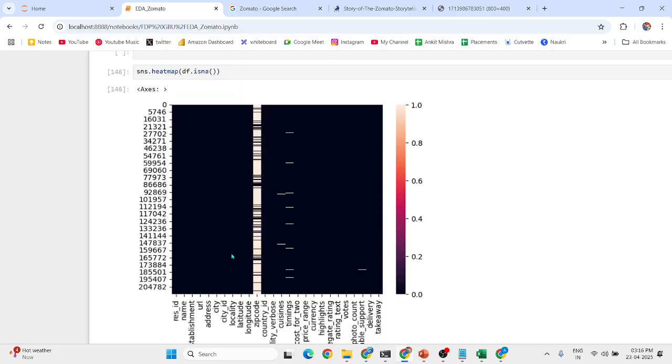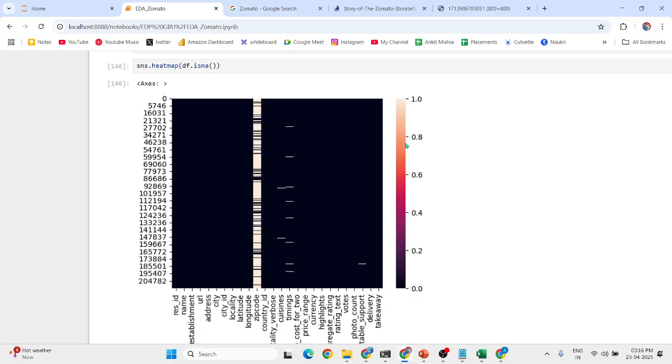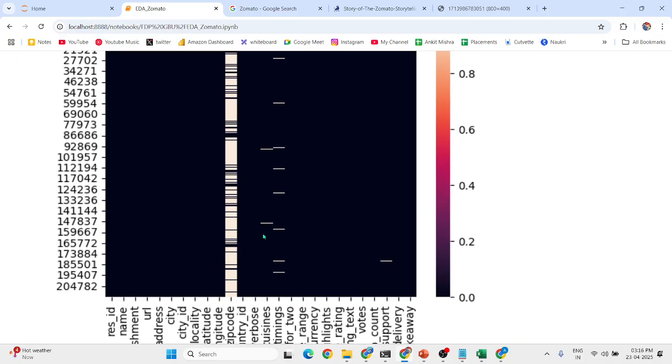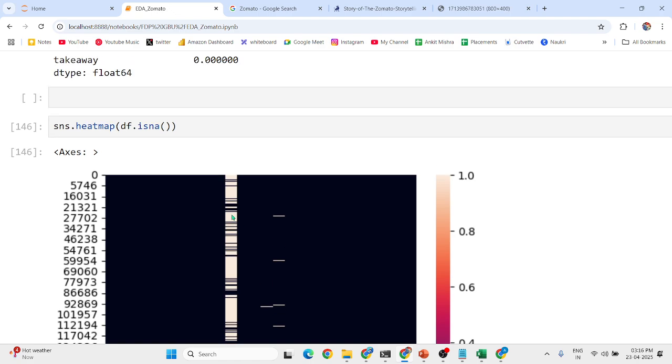It will take some time and it should show the color gradient range as well, from 0 to 1. Whenever you get the black shade, it shows that there is no white anywhere in this column, which means there are no missing or null values. But here we are getting multiple white strips. It means we have multiple missing values right here. So you can use this visualization approach to visualize your missing data as well.